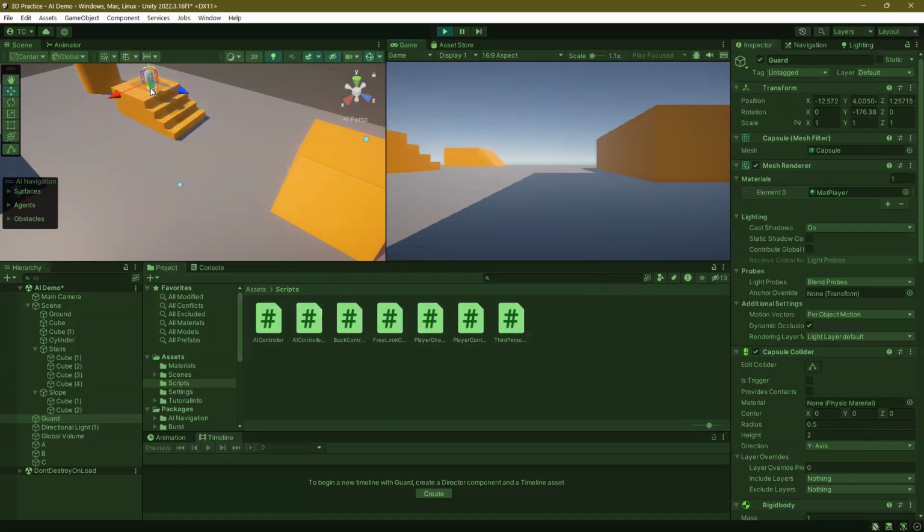There, stop, move again to the next position. Yeah, there. Simple as that. And it goes back to the start. There we go.